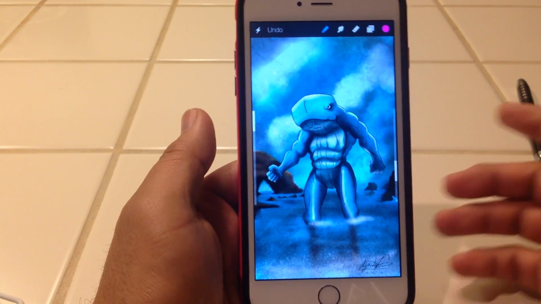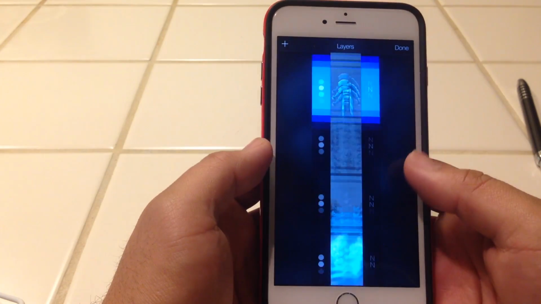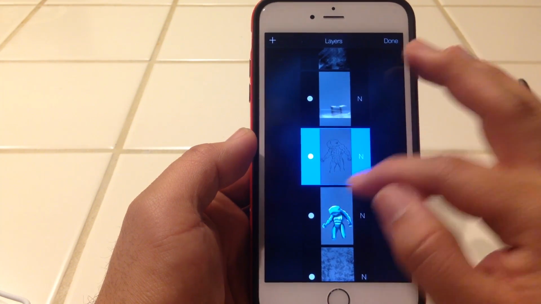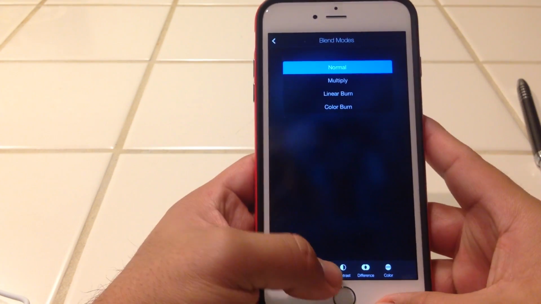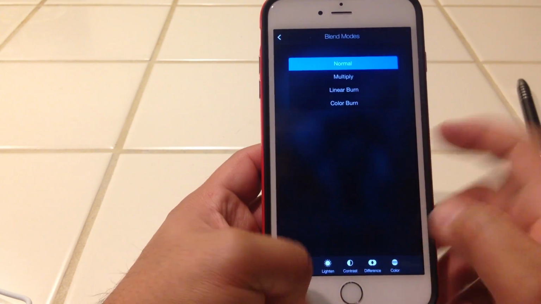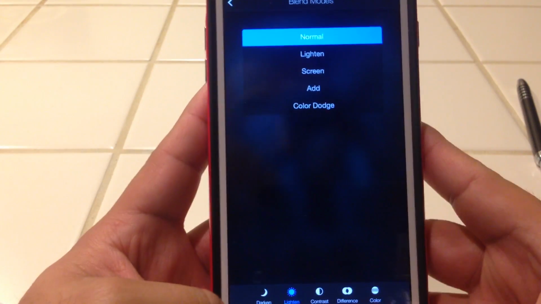So now I'll talk to you guys about layers. If we go up here, you can take a look at the different layers. It's easy to use the layers. I mean, you can tap one and now it's selected. You can go into your blend modes, and that option's actually this N here. You can go into your different blend modes. It looks like a Photoshop menu.